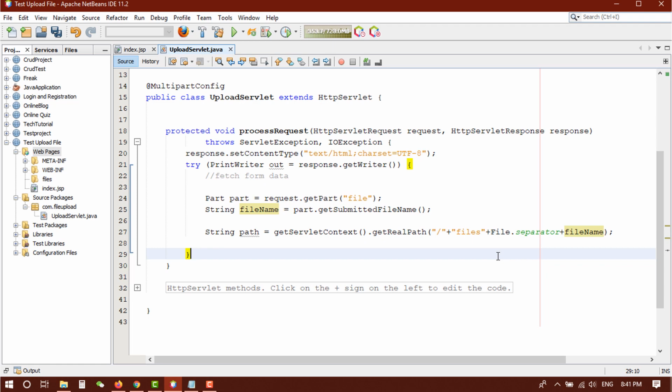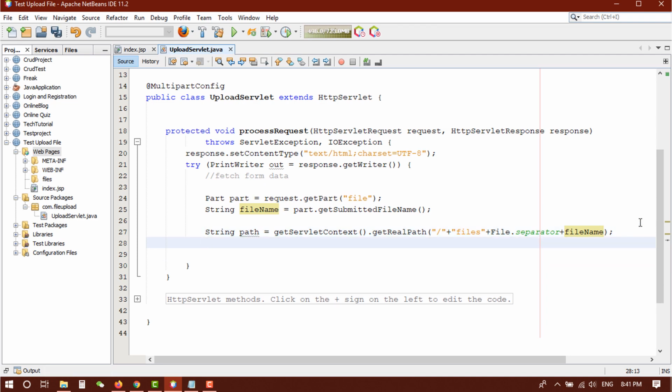When the user submits or chooses a file, the file will be stored in this folder, not in the database. The file will be stored in this folder and the name will be stored in the database. In this video I will not show you how to store the data. If you don't know how to store data in a database, you can check out my previous tutorial on CRUD operations or login and registration operations. There I already showed how to store data. Okay, so we already got the path.